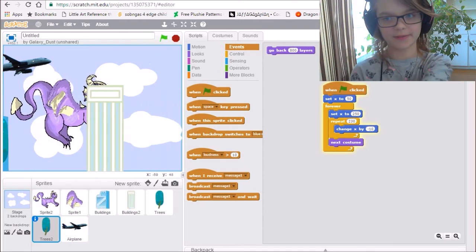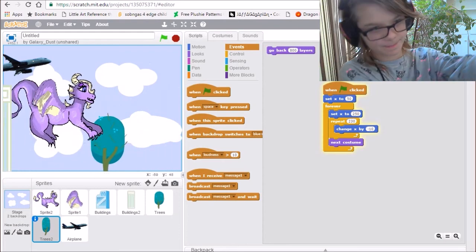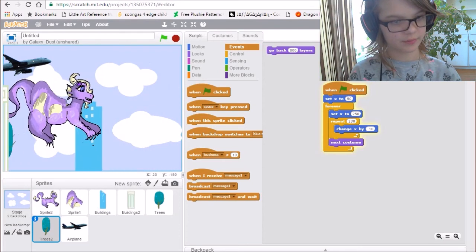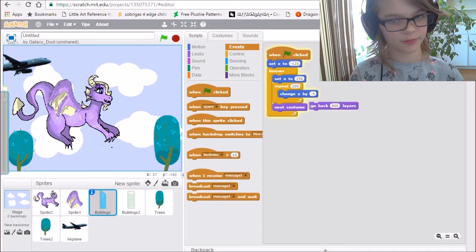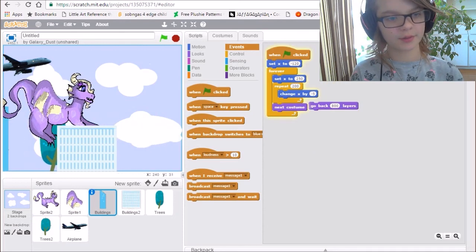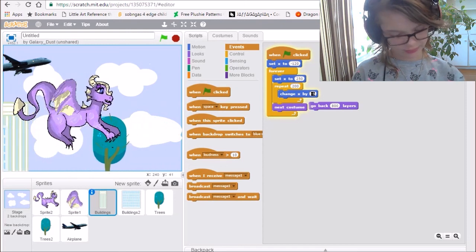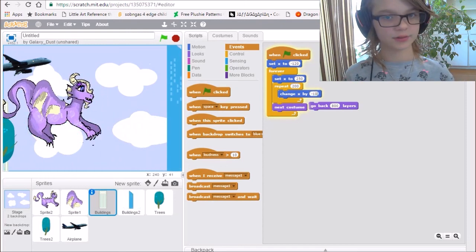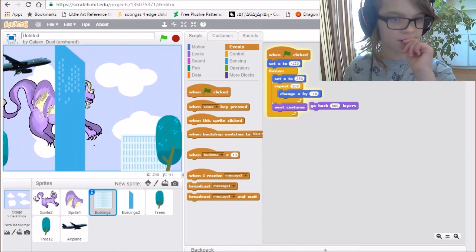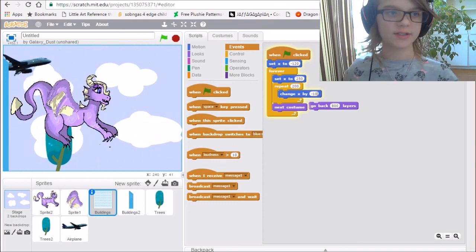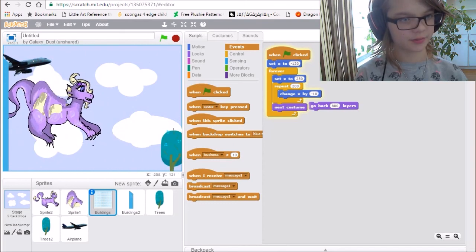Which gives the illusion that that's further away. So the smaller ones I want to move faster, which is, I think this one is smaller. So we're going to make it move a little bit faster than normal. There we go. So that's a cityscape. There's still a plane in the sky. We should probably get rid of it.